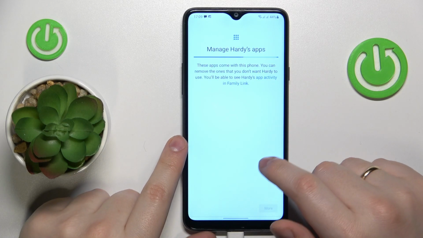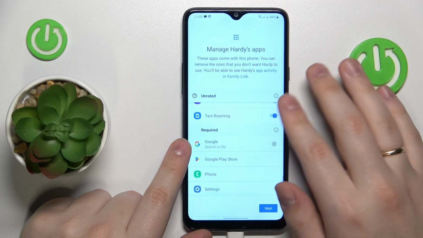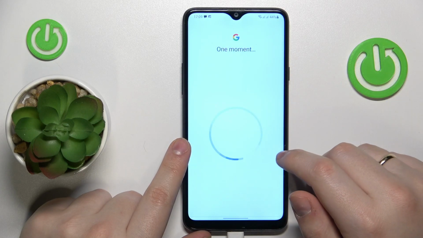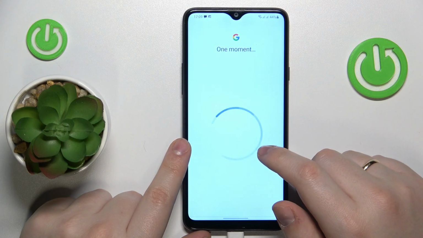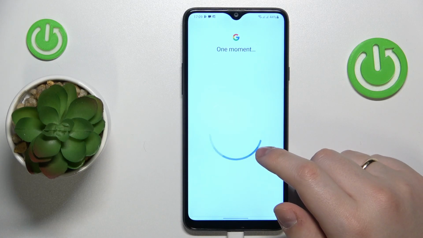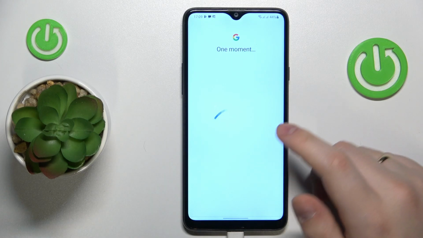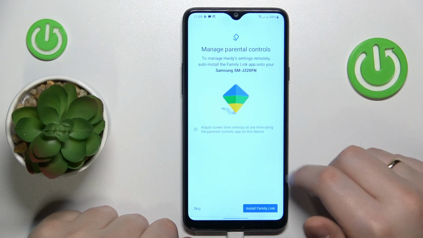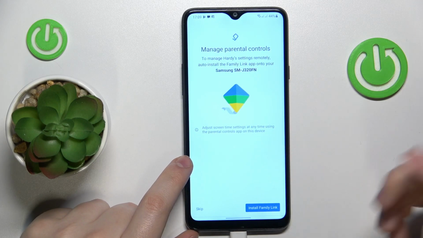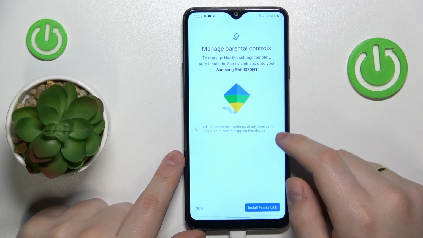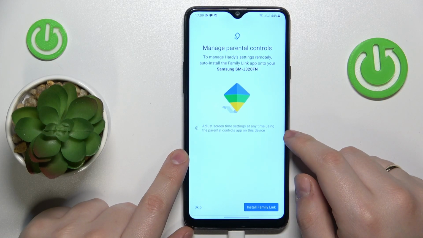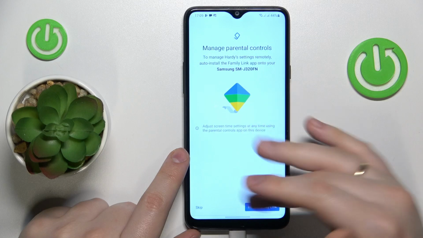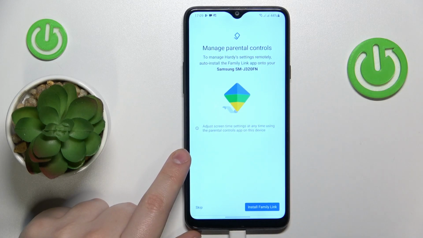Then proceed. The Manage Child's Apps step we can skip for now, as well as the following step that will suggest us to do something about content and age filters, since there is no need in doing that right now, because later on we will be able to set those features up better and more conveniently, and currently I would assume that we are more focused on finishing the setup of the parental controls function overall as soon as possible.